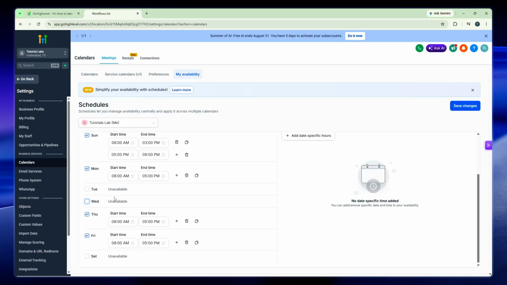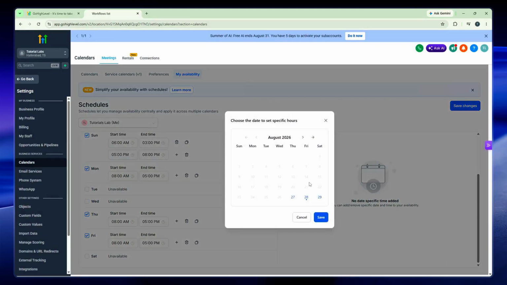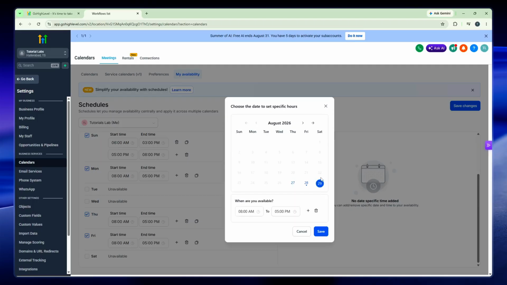On the right side of the screen, you'll notice an option that says Add Date-Specific Hours. Click on it if you need to set custom availability for a specific date, like a holiday or special event. Select the date from the calendar, input the specific time you'll be available, and then click Save. This allows you to override your regular schedule for one-off situations.